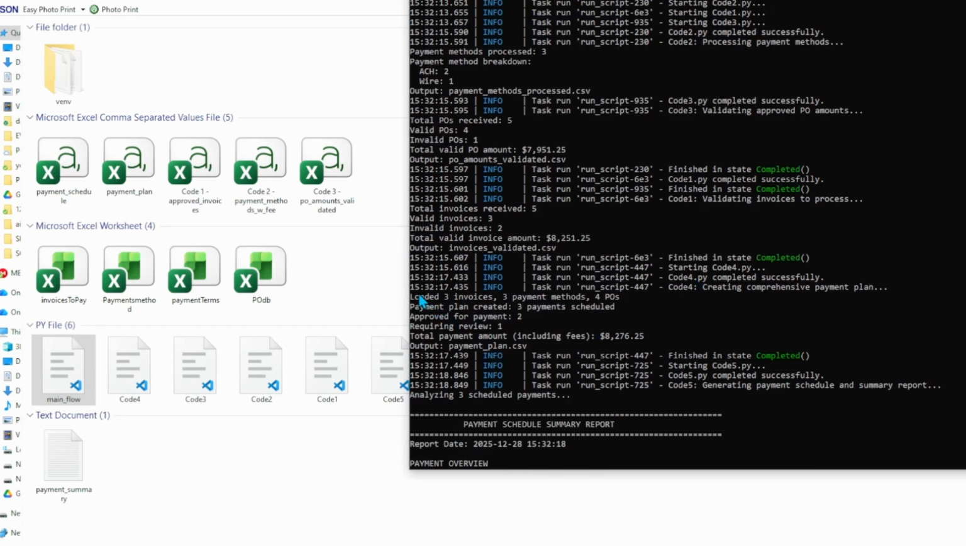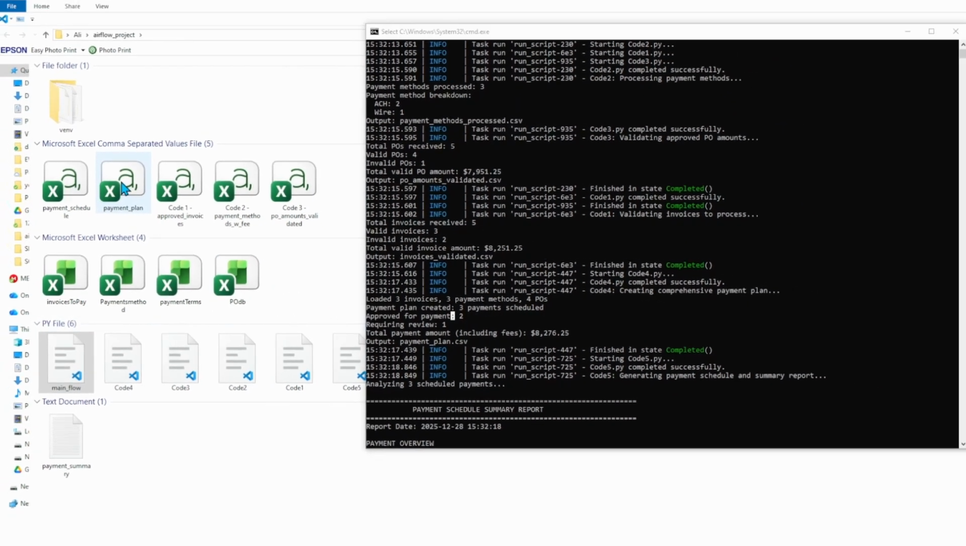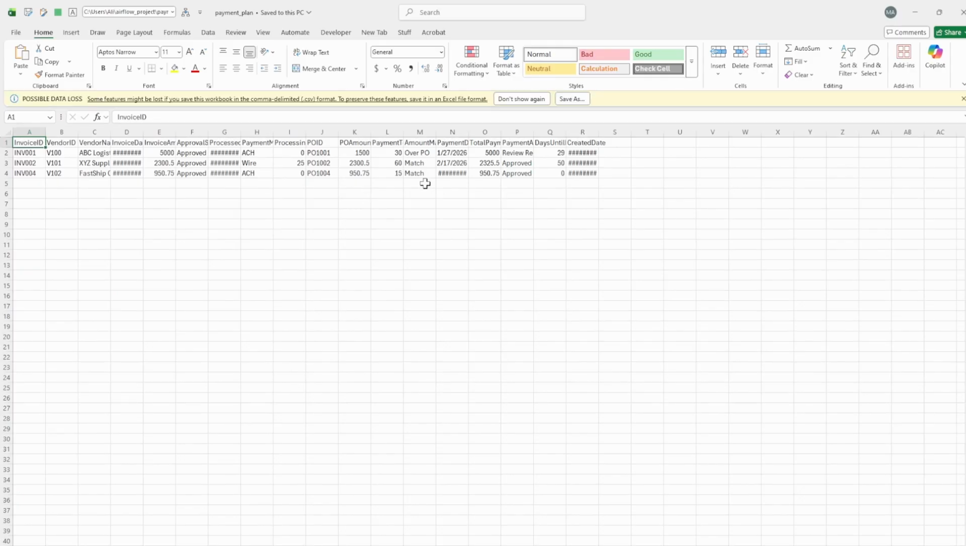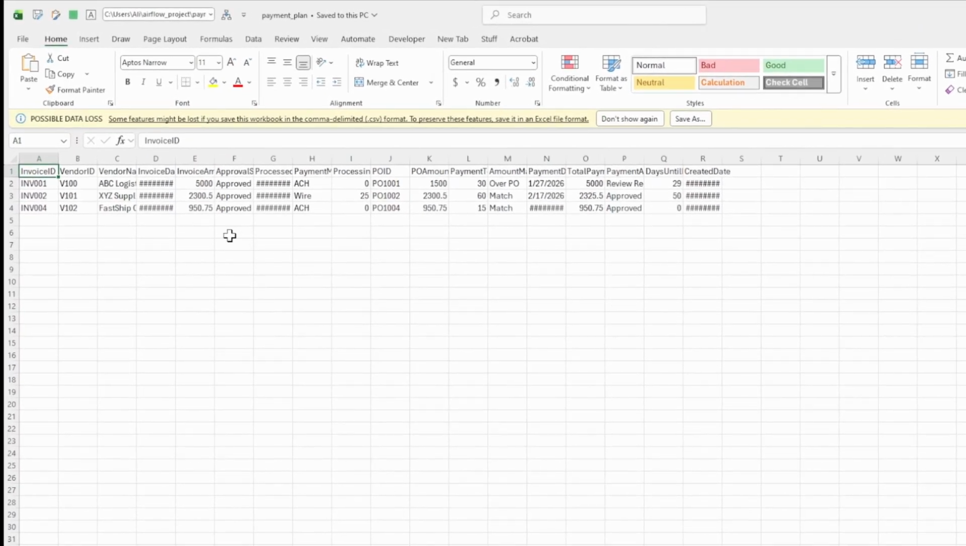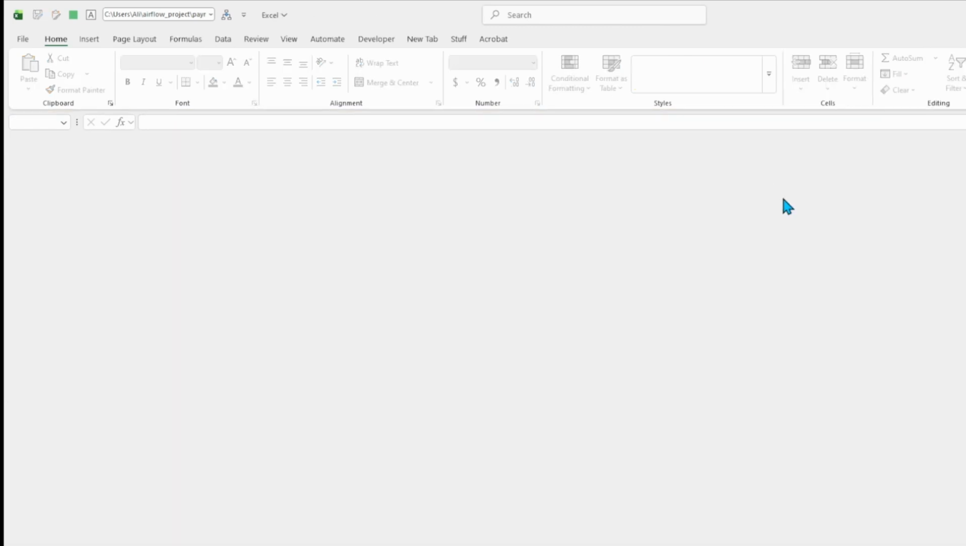Code 4 generated this data here, and it says payment_plan was generated. So let's look at this file, payment_plan. So it generated this file. It basically combined output from code 1, 2 and 3 and then generated this file. This is obviously dummy data, and your data will be different and use case will be different as well. But this is just something I've used to demonstrate how to do this.